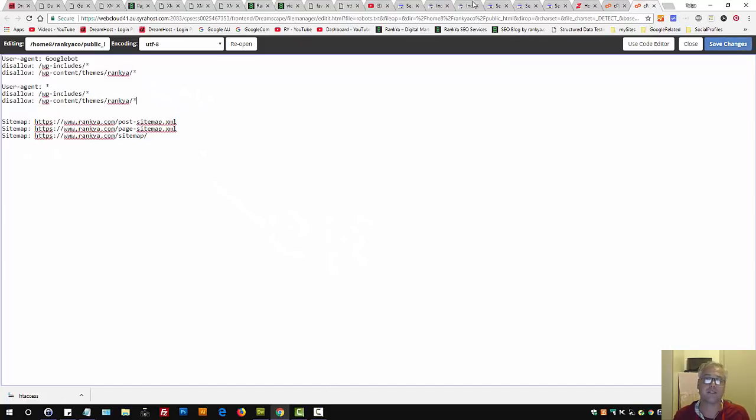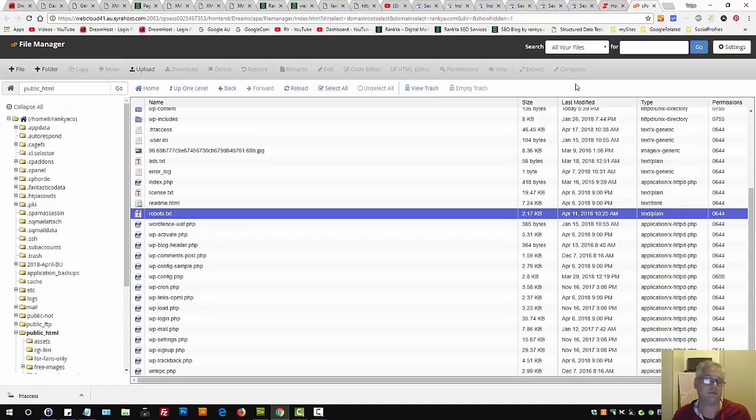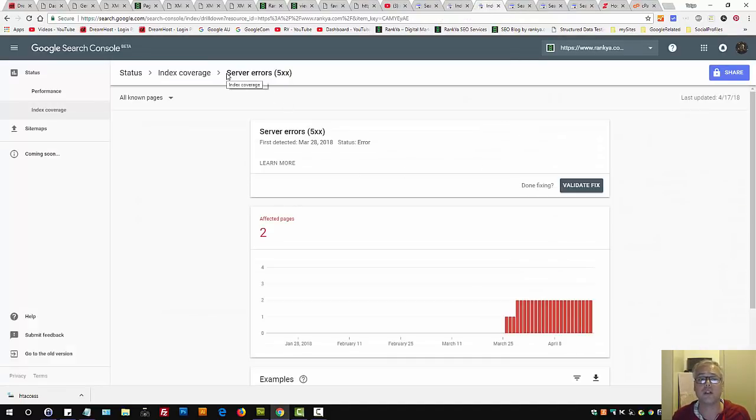Save changes. Right now, I've shown you all the possible troubleshooting scenarios for server errors 5xx for the WordPress includes file or typical theme files.